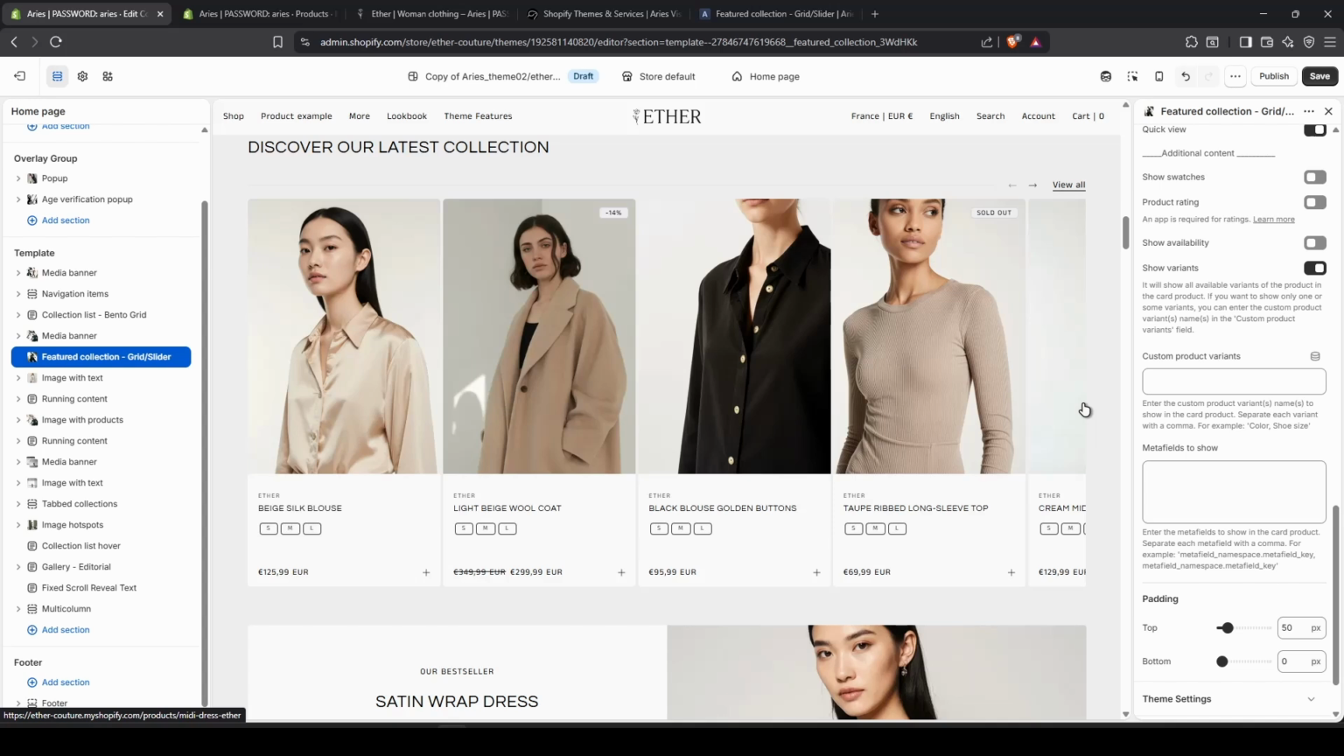Now, if I want to display only one specific variant on the cards instead of all of them, I use the custom product variants field, just below. But first, I need to know the exact name of the variant as it's set on my products, so I open one of my products in a new tab.